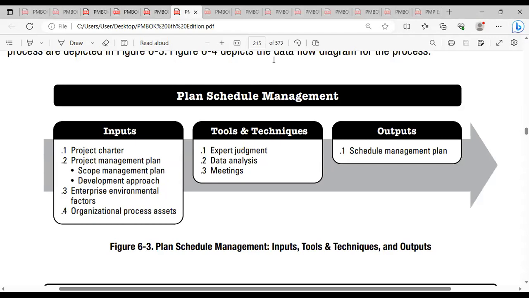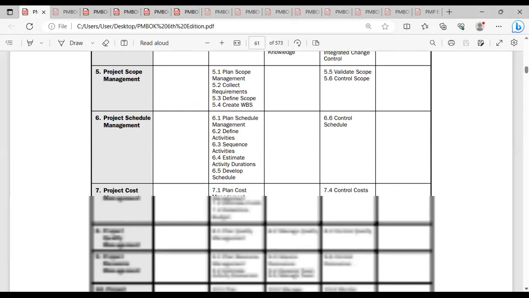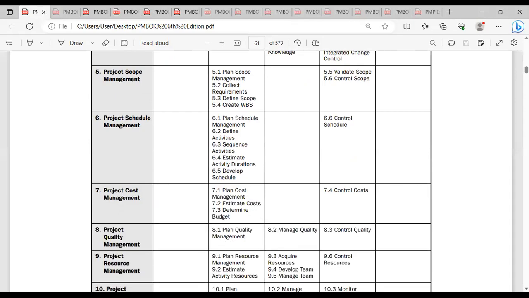Okay. Very important area. It's the heart of your circulatory system. We are into the very important topic, which is time management. So schedule management, how many processes are supporting us? You're able to see 6. You're able to see the screen in front of you? Yes. Okay.